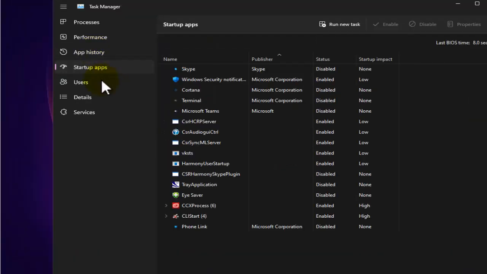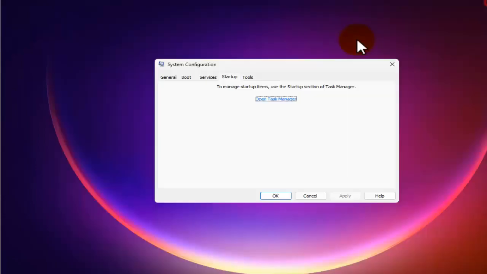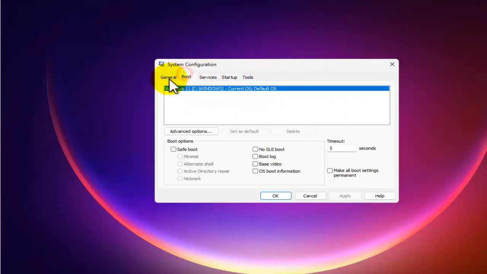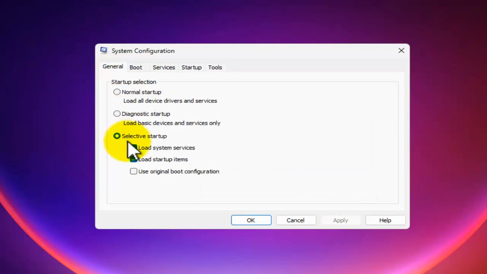Okay, and we have here startup, and those are the only apps and programs that will open when I power on my computer. So if there are any apps like, for this one, Skype and Cortana, I really suggest you disable them. And if we are here in system configuration, you can also select here 5 if it's 30. I think that's fine, that's enough.